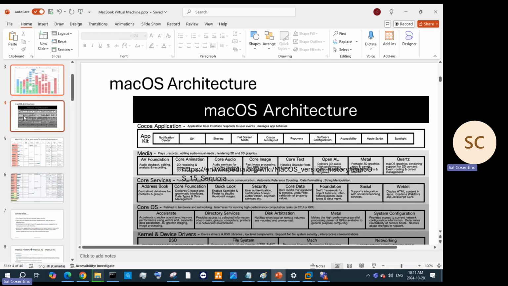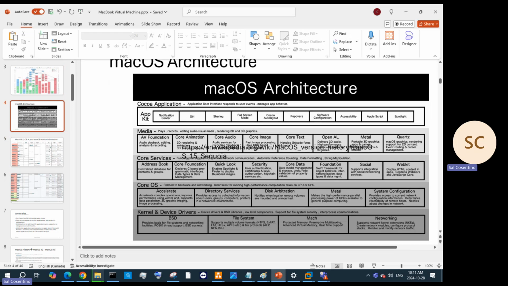When we talk about development, we also talk about architecture and the different layers of architecture, and how the different architectures developed within our Mac operating system environment. When we look at the different layers, we start with the Cocoa application, our application user interface, which responded to the events that the user would have and managed those app behaviors. We had app kits like Siri, sharing, full screen mode, popovers, accessibility, scripts from Apple, notification center, and spotlight, where the application user interface responded to the user events, right?